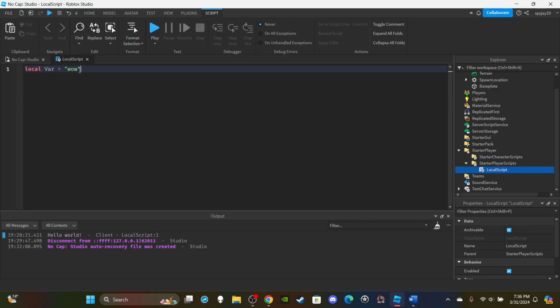Then we have booleans. Booleans is 50-50. It's either true or false, right? So false or true. That's simply what a boolean is, right? True, yes. False, no. It's that simple, really, right?